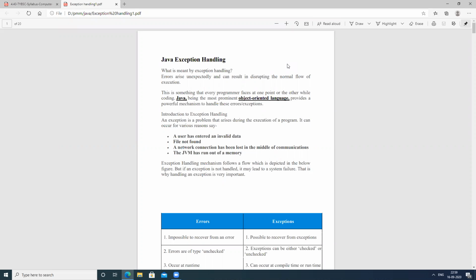Today, we are going to see exception handling in Java. First of all, let's see what exception handling is. Errors arise unexpectedly and can result in disrupting the normal flow of execution. This is something that every programmer faces at one point or the other while coding.